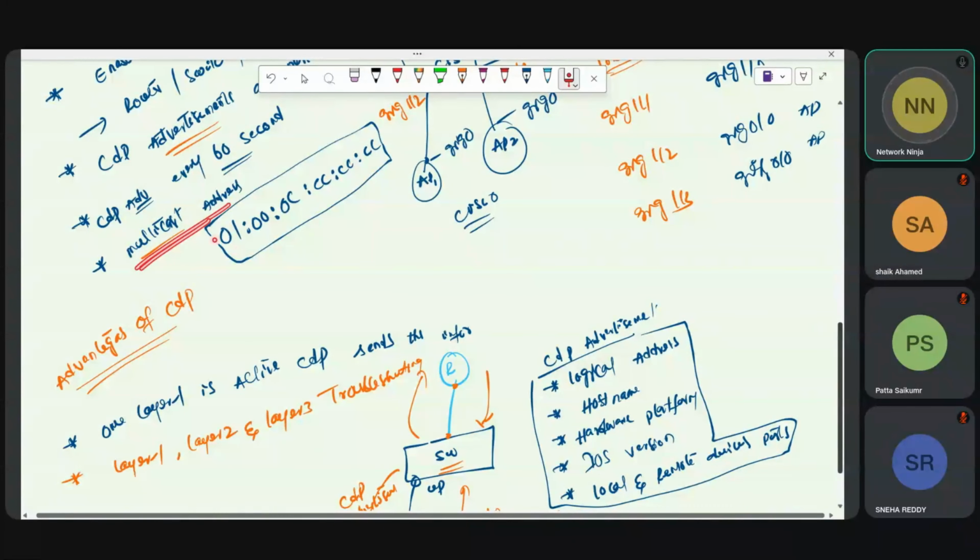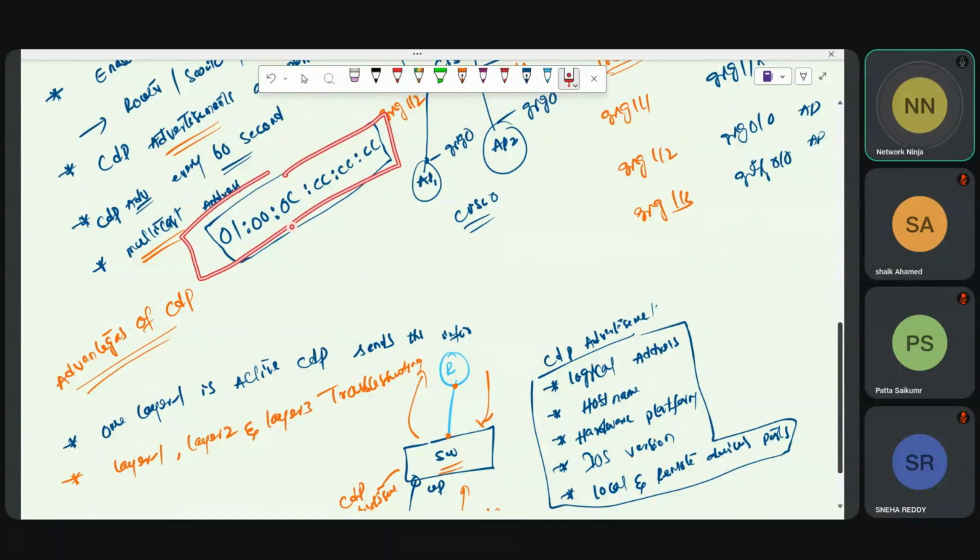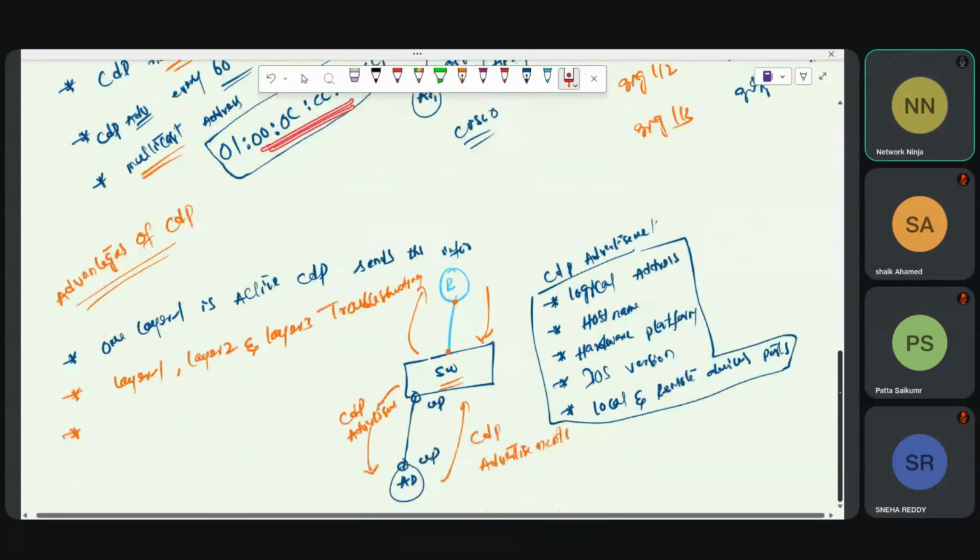This is the multicast address which is used: 01:00:0C:CC:CC:CC. If you remember this, guys, you can definitely crack the interview. The interviewer will ask about the concept. Once you explain the concept and tell them that CDP uses this multicast address, the interviewer may get a good impression of you.